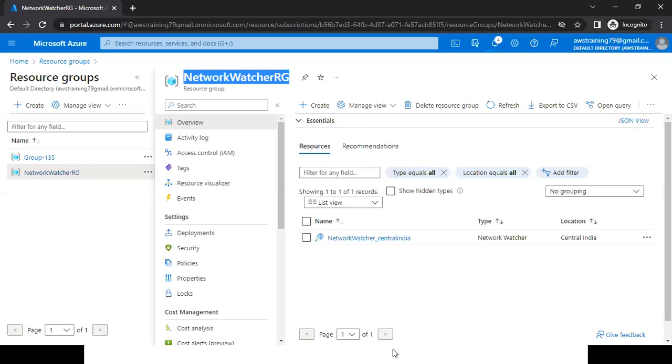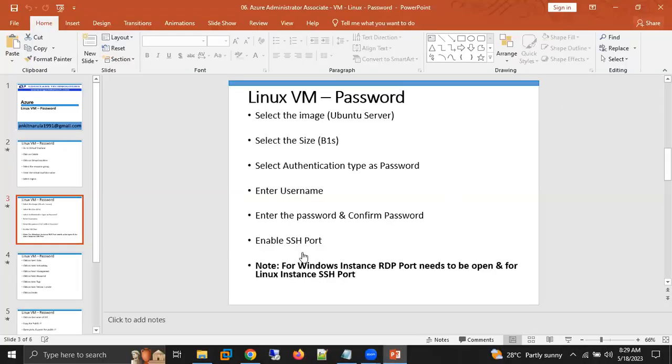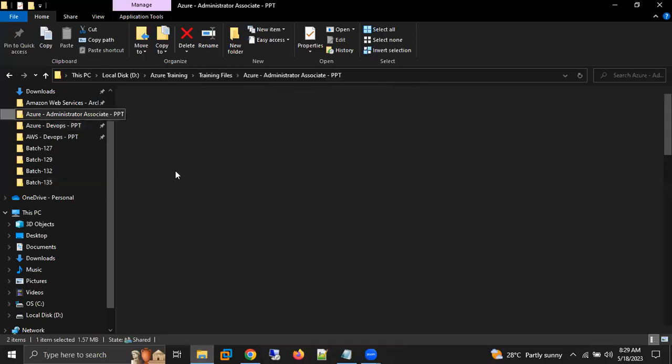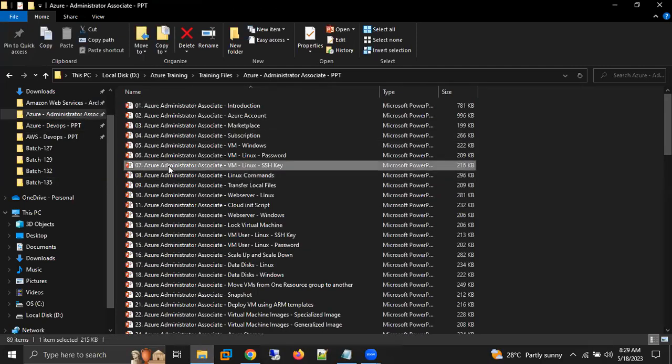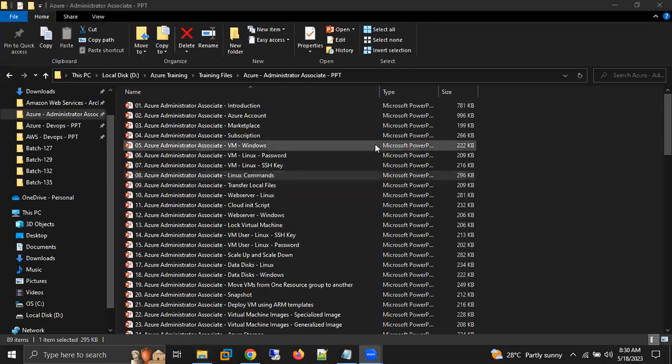So this is what we have for today's session. In tomorrow's session, we'll continue with the same topic. We are going to learn how we can create our Linux machine by using an SSH key, and then we'll start with some basic Linux commands. Any questions, anyone? Please let me know.